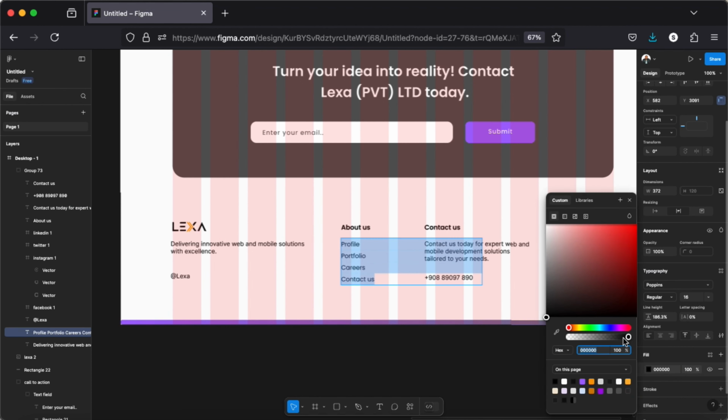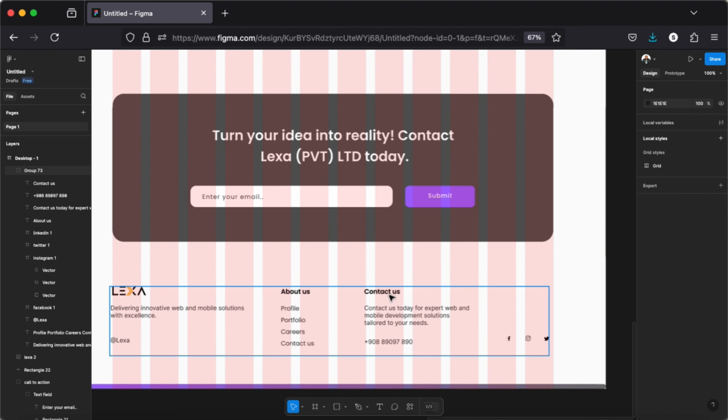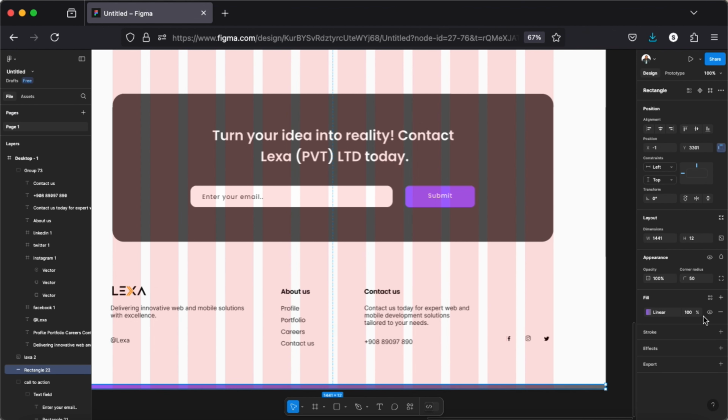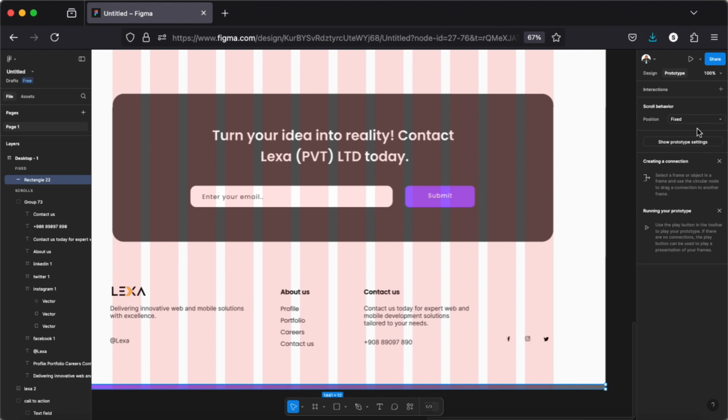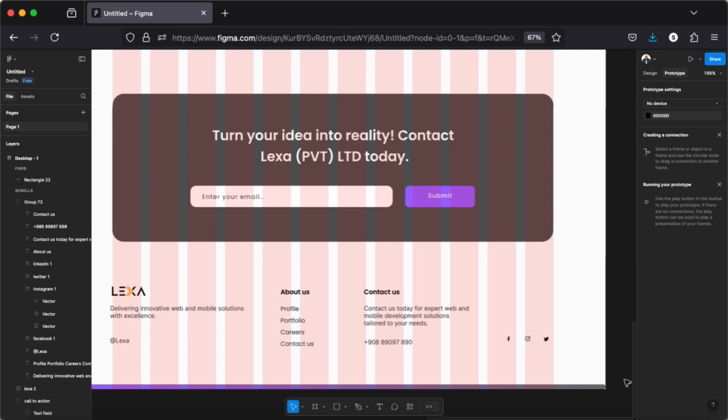The footer and gradient line are sitting too far down, so we need to move them up slightly. To ensure our gradient line stays at the bottom even when scrolling, let's set its constraints properly. Select the line, go to the Constraints panel, and set it to bottom. Now, let's make sure the line stays in place when scrolling. Go to Prototype Mode, set Scroll Behavior to Fixed Stay in Place. Finally, let's select the entire frame and move it up a little bit for better spacing. There we go, the line moves perfectly with the frame.